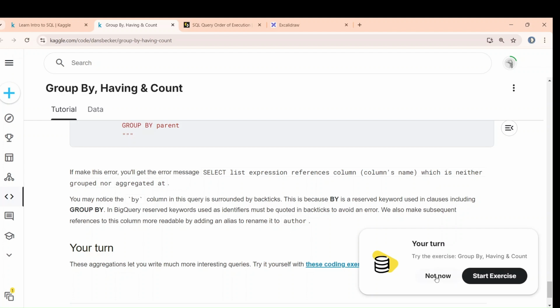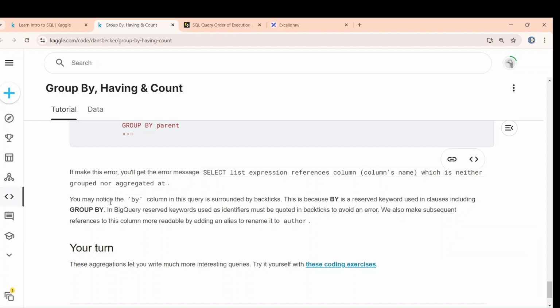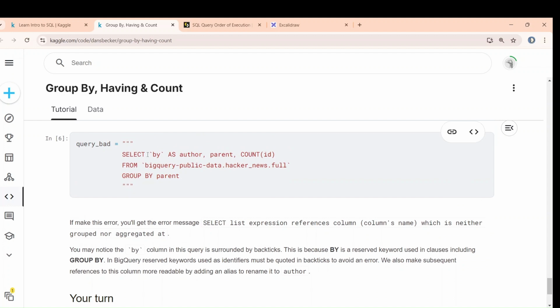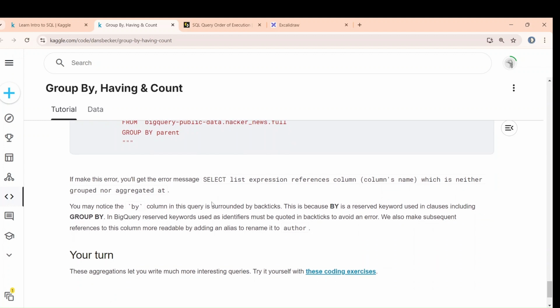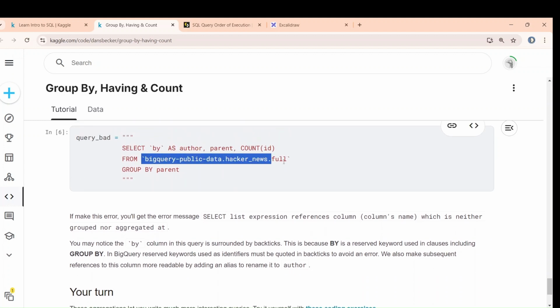If I make this error select, you will get the error message. Now you may notice the by column is surrounded by backticks. This is because by is a reserved keyword, including in group by. In BigQuery, a reserved keyword used as an identifier must be quoted in backticks to avoid an error. You can see it is also given inside the backticks.